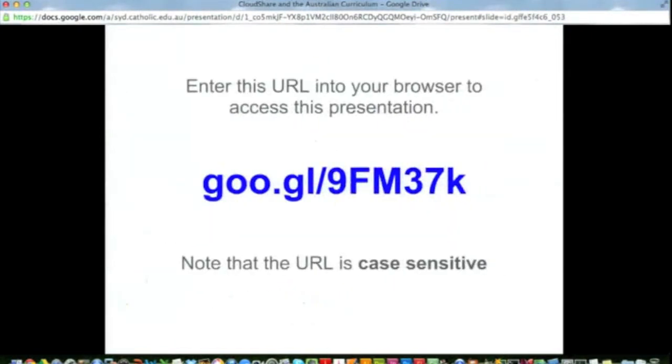This presentation that we're looking at today, which I emailed out to everybody, was in the email that was sent out earlier today. If you haven't got that in front of you now, you can get to it by simply typing that address in your browser. So you go up to your Chrome browser or whatever browser you're in, just enter that address and you'll come to this presentation. Please note that the code there, 9FM37K, is case sensitive, so you'll need to enter that exactly as you see it.